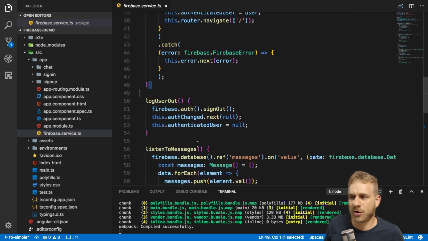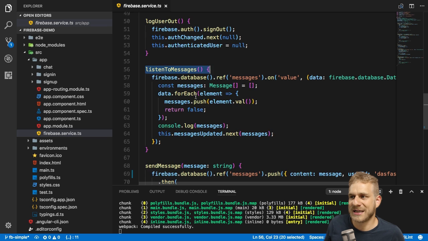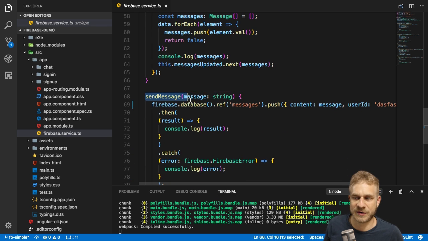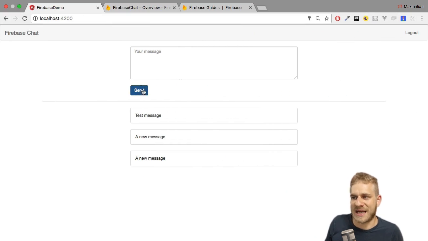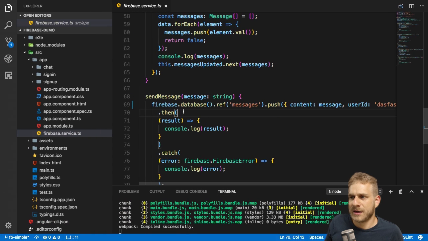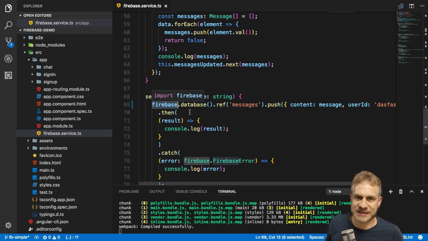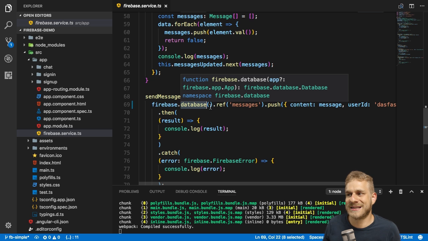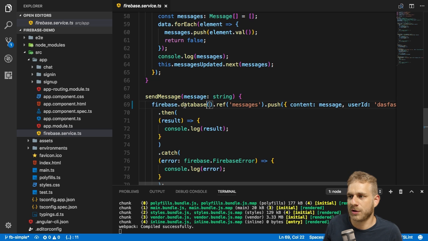We also got the listen to messages and send message methods. Send message is called whenever I click send here on this button. Now, send message does just what the name implies. Again, I use the Firebase SDK. I then do not call auth as a function, but database, that's a function call here. And just as auth gave me access to all the authentication-related methods, database gives me access to all the database-related methods. Now, here's an interesting function I called thereafter, ref.